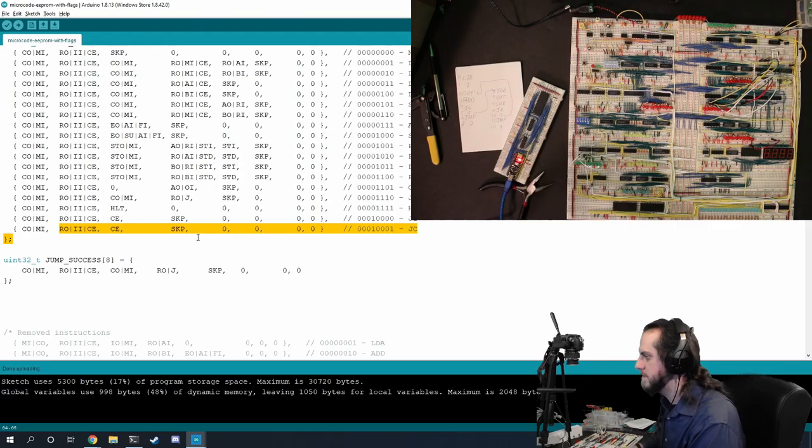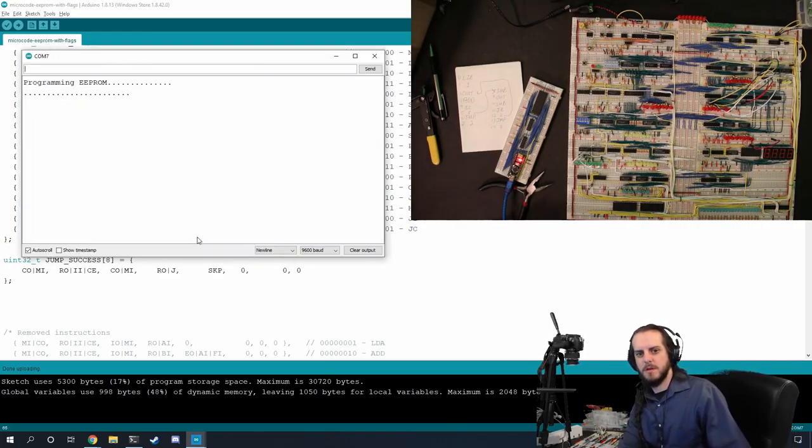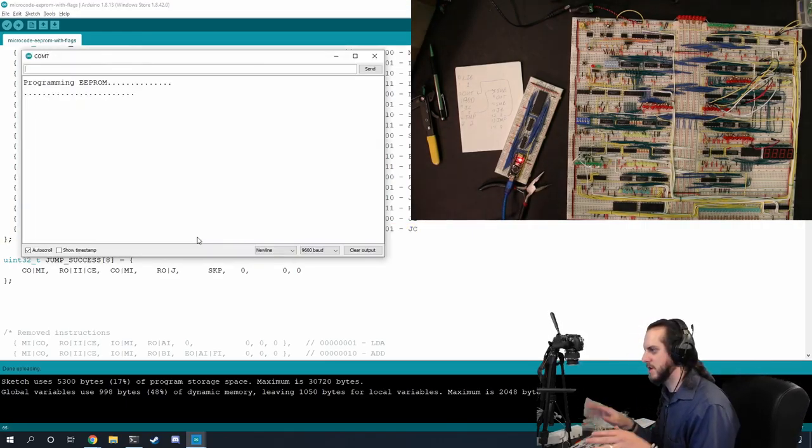Now, in theory, I should be able to do this with a jump carry. Well, I'd have to rewrite several things, though. So that's just going to run for a bit.